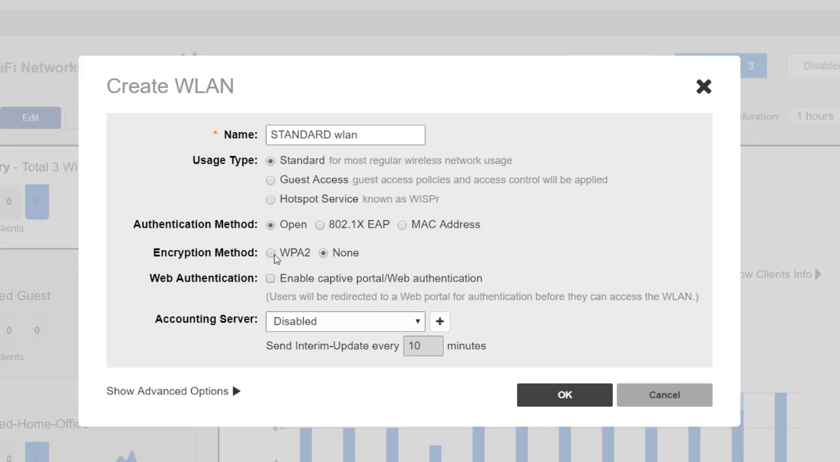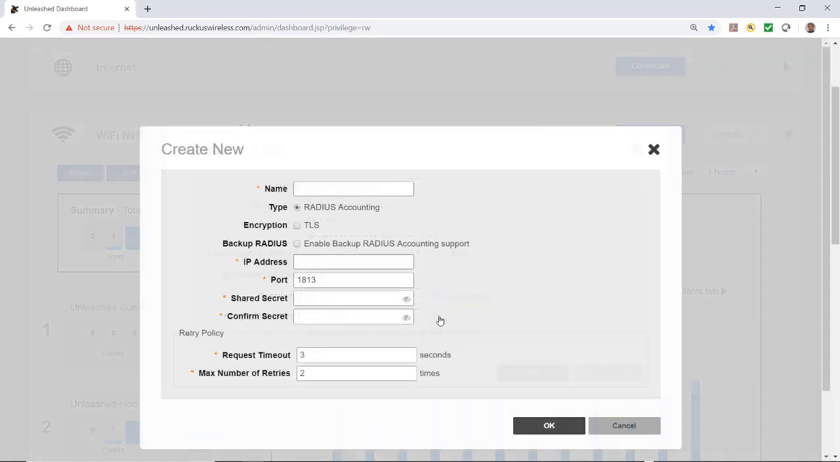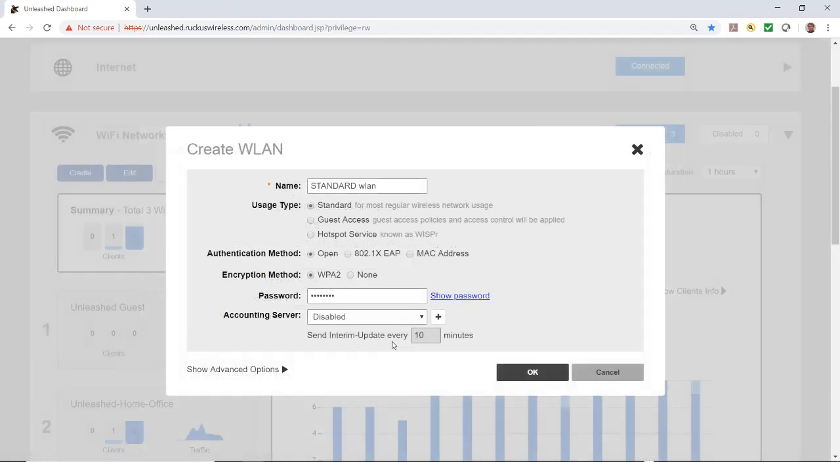I'm going to select WPA2, and I'm going to put in a password here. And to make sure the password is what I think it is, I'm going to show the password. So we're going to put in guest123 as our password. Normally the password would be a little bit more cryptic than that, but this is a demo. The accounting server is disabled by default, but if I had an accounting server, I could put that in here. We don't have one at this time, so we're not going to put one in.